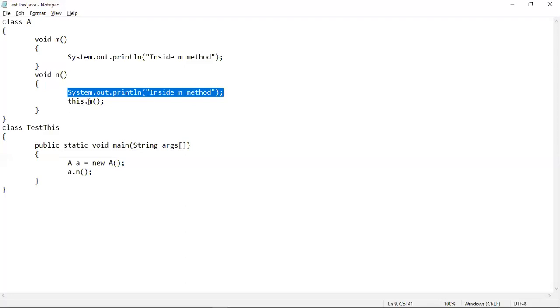Then this M method will be called, and it will make the compiler understand explicitly that currently you are working with A object, and using this A object you have called this N method, and inside the N method body you have called this M method. So if you don't give this keyword here, then also this program will give you the same output. If you just call the M method from inside the N method like this, then also it is going to give you the same output. If you write it here, then also it is going to give you the same output.